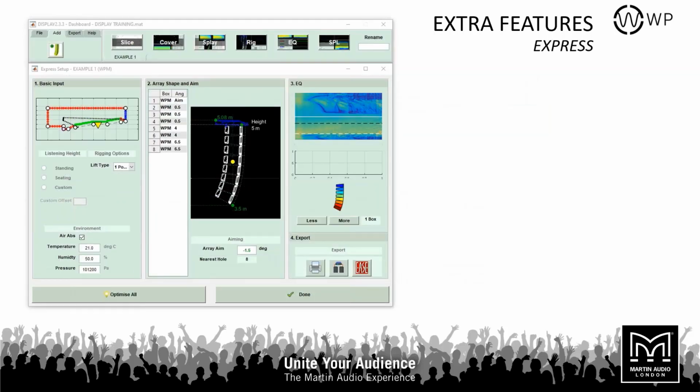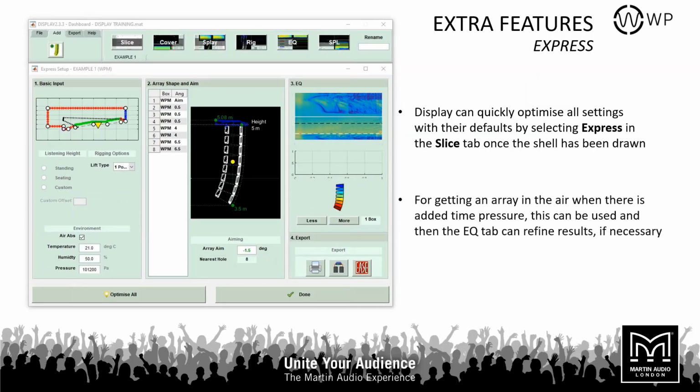And there's also an express mode. Back in the slice page, under the done button, there's a little button that says express, and if we just want to get a quick result on the fly with all of the default settings throughout the system, we can obviously change the resolution here. We can just optimize everything and it will squirt out the DTP file we need to load into our array or into our amplifiers to get the job going as quickly as we can.